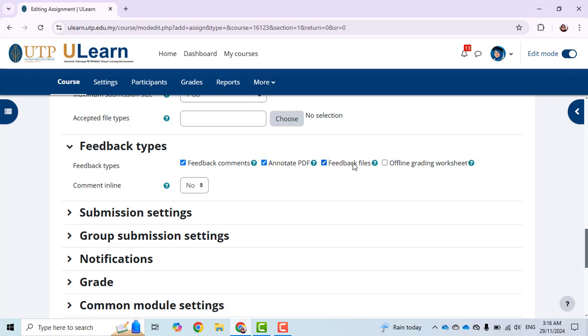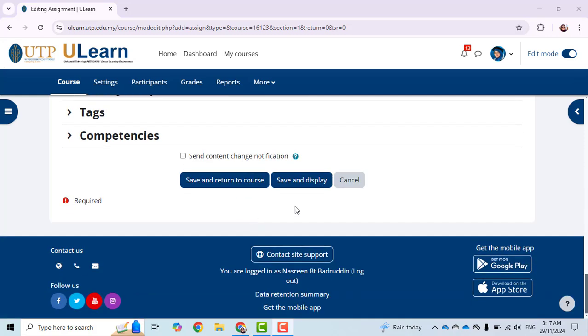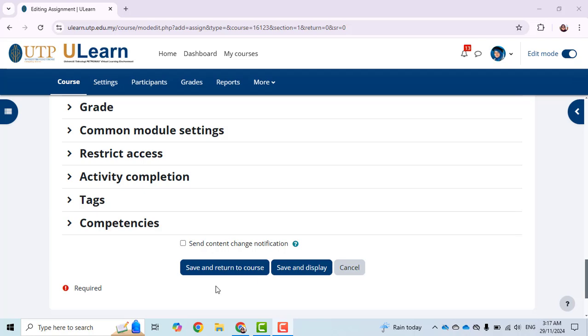Feedback files will allow you to download all the submissions, grade them offline, and then after that, you can upload the feedback files with your comments, your markings, and so on for the students to see. So then you just choose save.